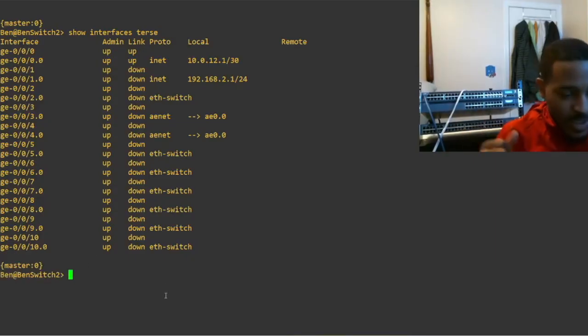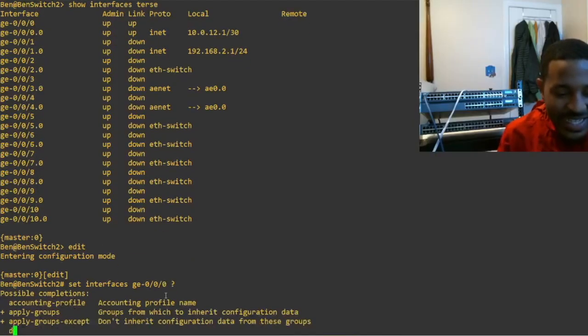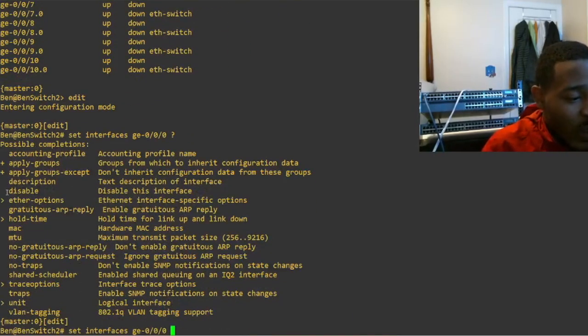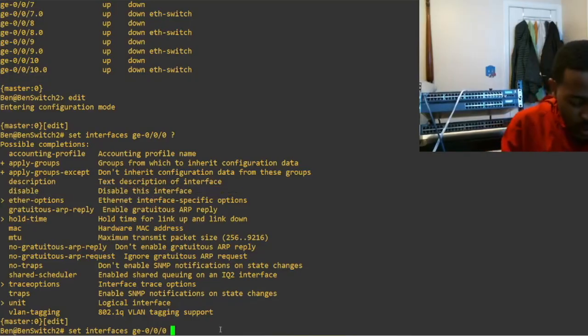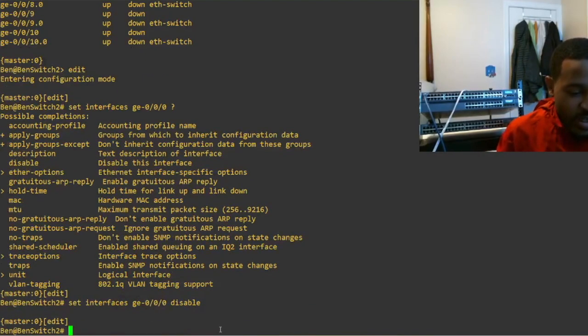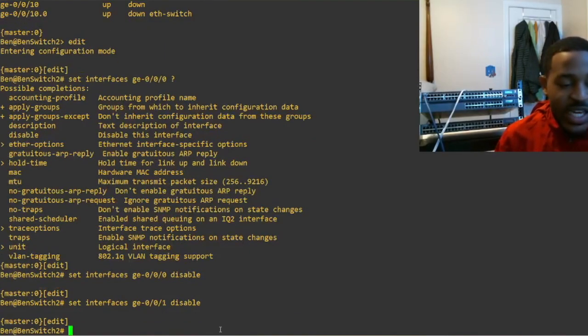We have link lights. So let's do an edit, and let's do a set interfaces ge-0/0/0. And if we do a context sensitive help, we see that we have this disable option, which disables the interface. So let's go ahead and do that. Hit enter there, and let's hit the up arrow, and let's change the last 0 to a 1 and do disable again. And let's do a show | compare.